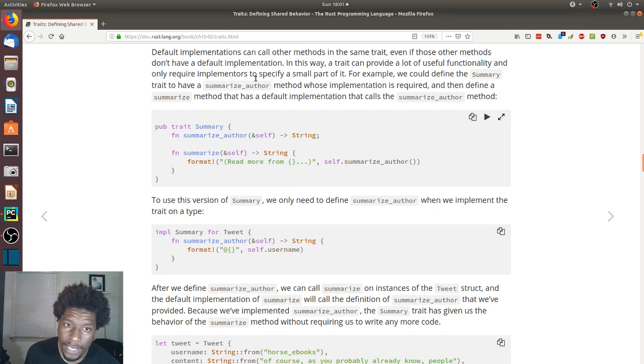So what they're saying here is that in a trait, you can have multiple methods. This is something we already know. But within these methods, you can call each other. So their example is having a summarize_author method where they do not give a default implementation. But then in summarize, they call the summarize_author method and use it here.